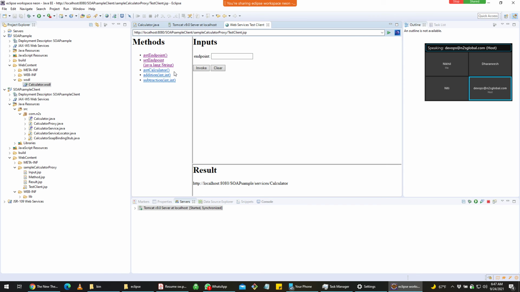Click addition, pass values and test it. Type x, y, click invoke. So remember everyone, this is talking to your XML. Remember that, not your Java. Okay, and click subtraction.